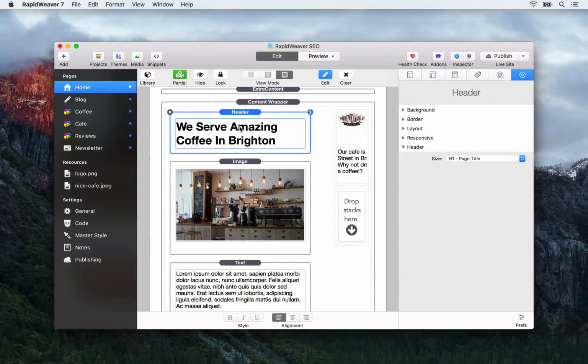So coffee and Brighton, amazing, best, these are all types of keywords that we might want to be found for. And as I say, try and do this in a natural way. Don't do it in a spammy way by trying to get as many keywords into the title as possible.